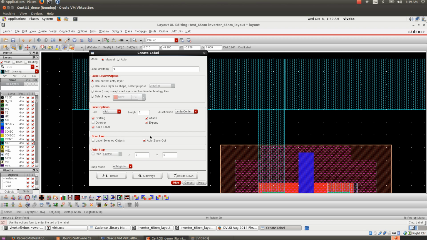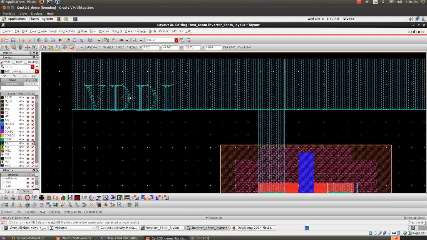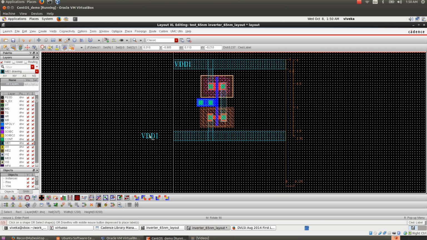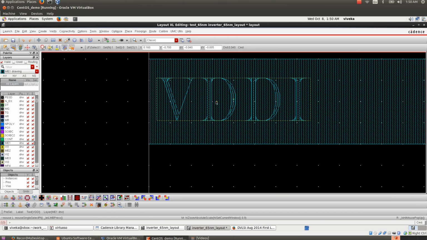Let's label this VDDI. The font, let's make it Roman so it stands out clearly. Then let's choose the height of that to be around 0.1 microns and hit hide, and then place it on the Y that you're interested in. One thing to note here is that by placing this, I forgot to tell you something there, so let me delete that and redo that.